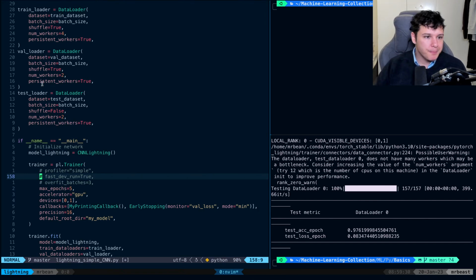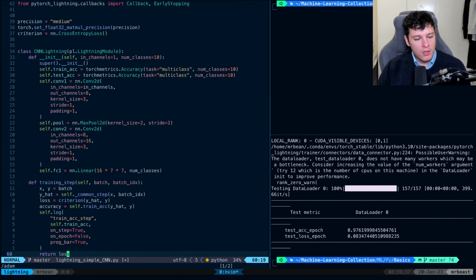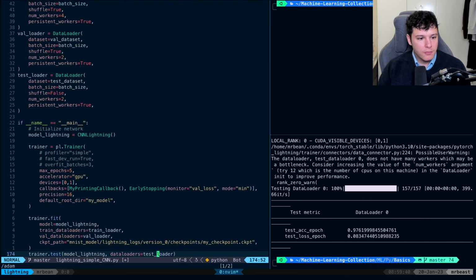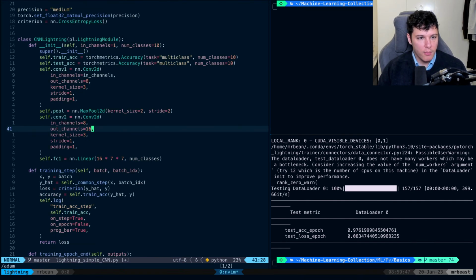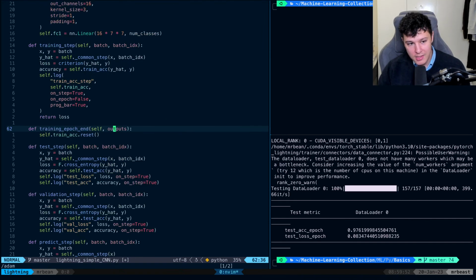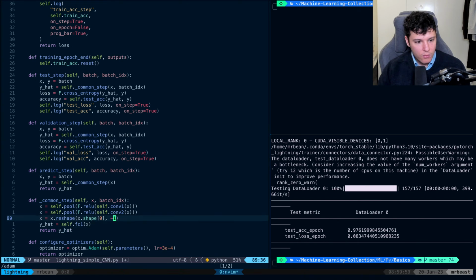So yesterday we took some basic code for MNIST, and we just converted that code to use Lightning. So we converted the module to a Lightning module. We defined all the components inside that. We defined a training step, a test step, a validation step, and a predict step. So this is what I learned about yesterday.